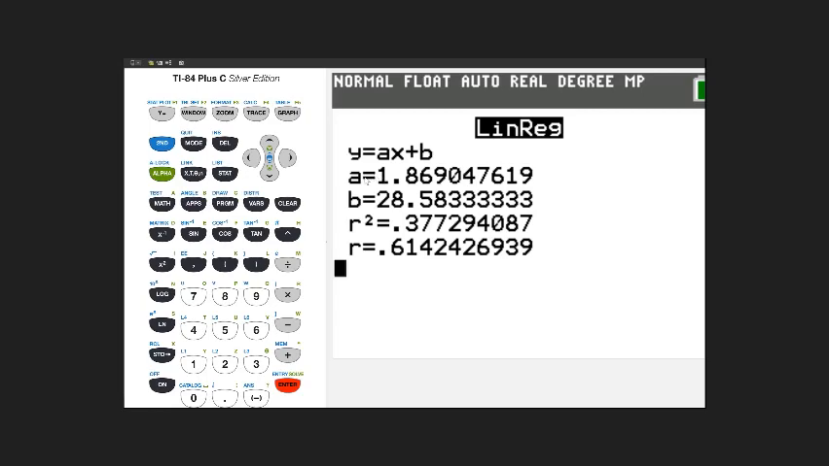And then up here, there's the equation, y equals ax plus b, and I could substitute in for a, 1.87, let's round that to the nearest 10th, 1.87x plus, substituting in for b, 28.58. And so I could write this equation as y equals 1.87x plus 28.58, and I've got a correlation coefficient of 0.6142.